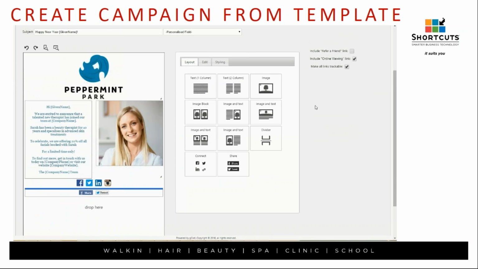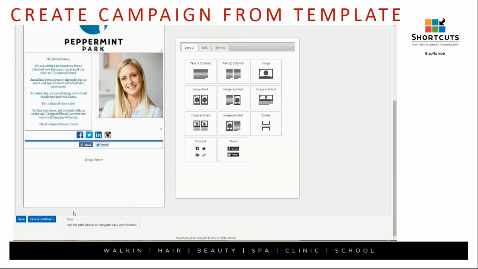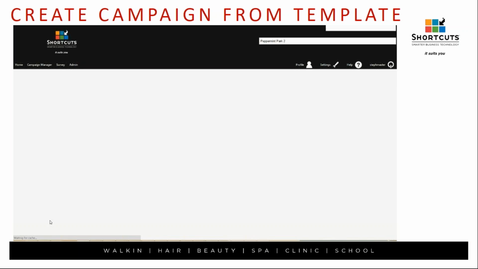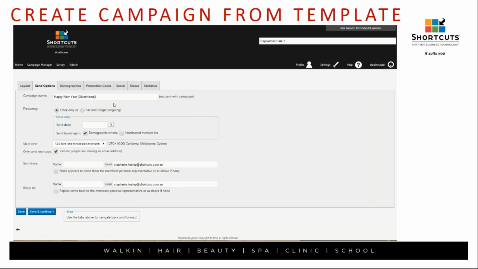Once you're happy, you can, on the top right hand side, include different links. The refer a friend link means that they can send it across to the friends, online viewing link, and trackable links. We're now going to save and continue, and we can choose our send options. So the campaign name in here will not be sent on the campaign. It's not the subject, so you can maybe name this slightly different if you wish to now allow you to track it a bit better.